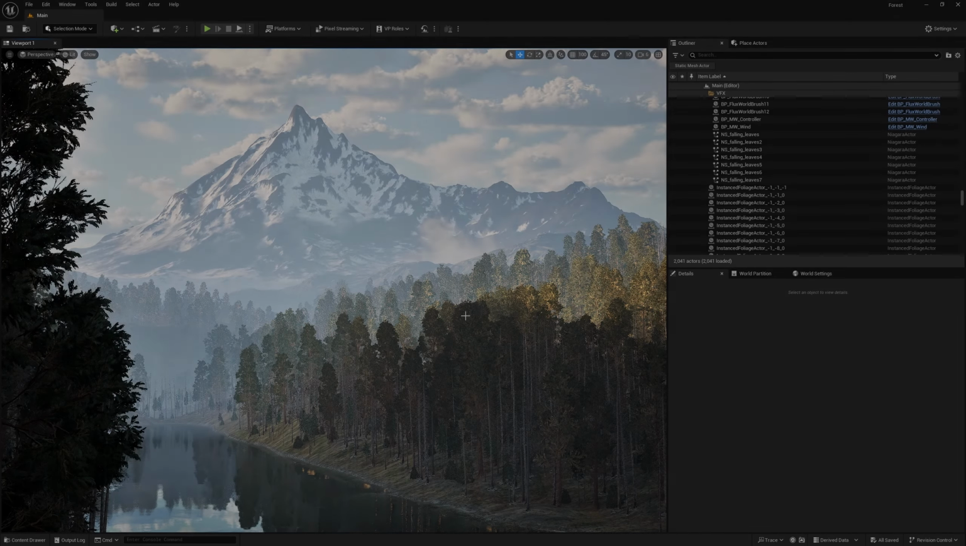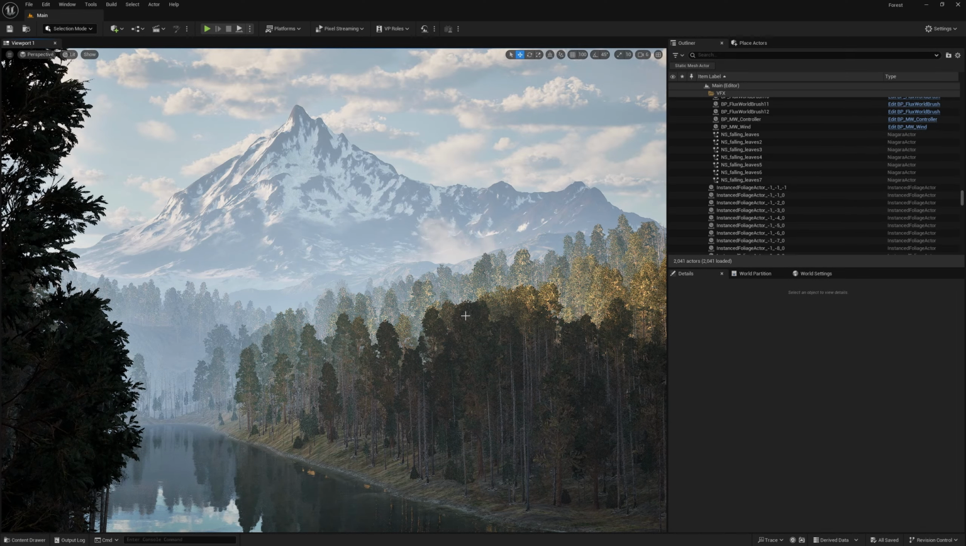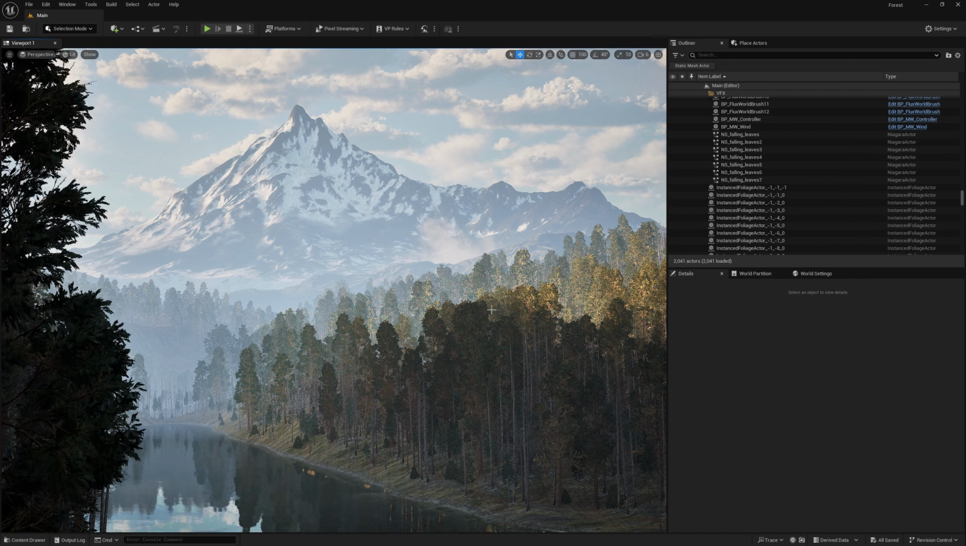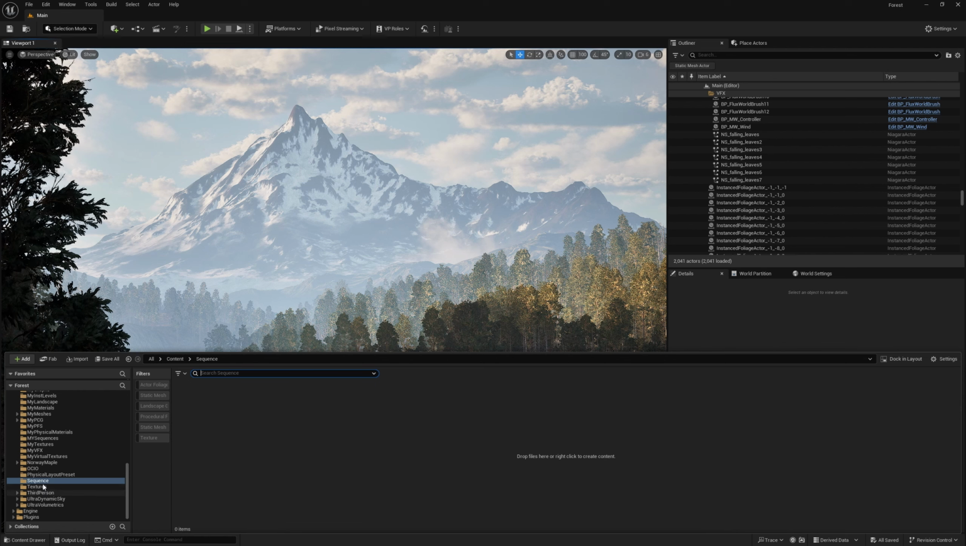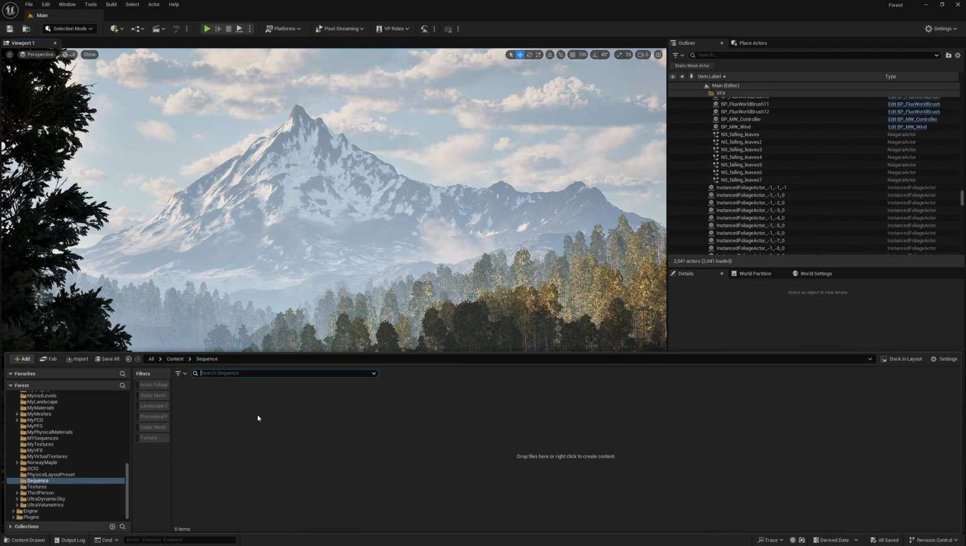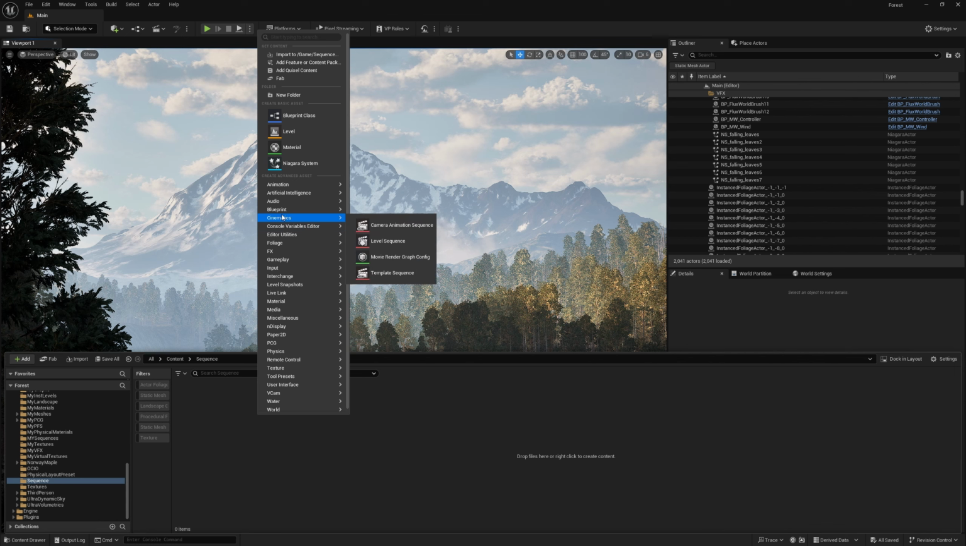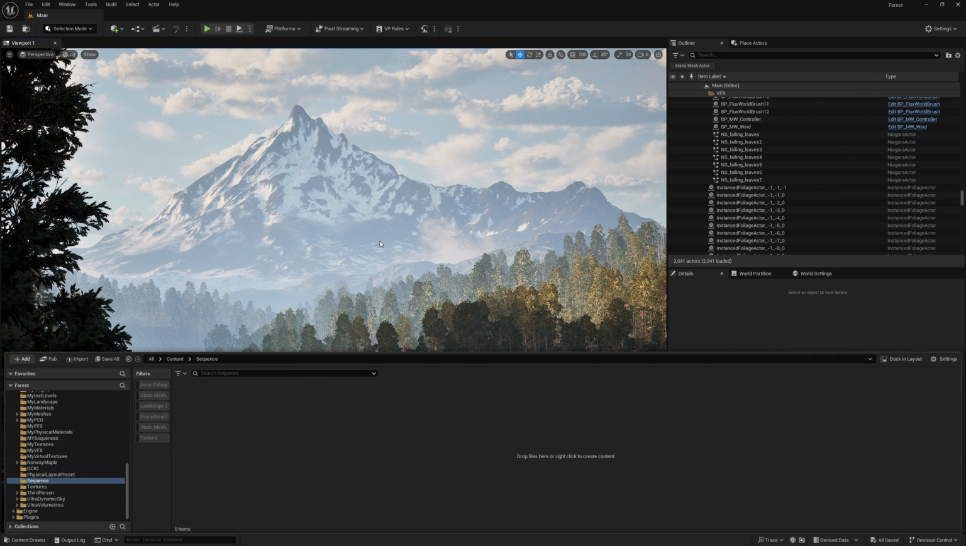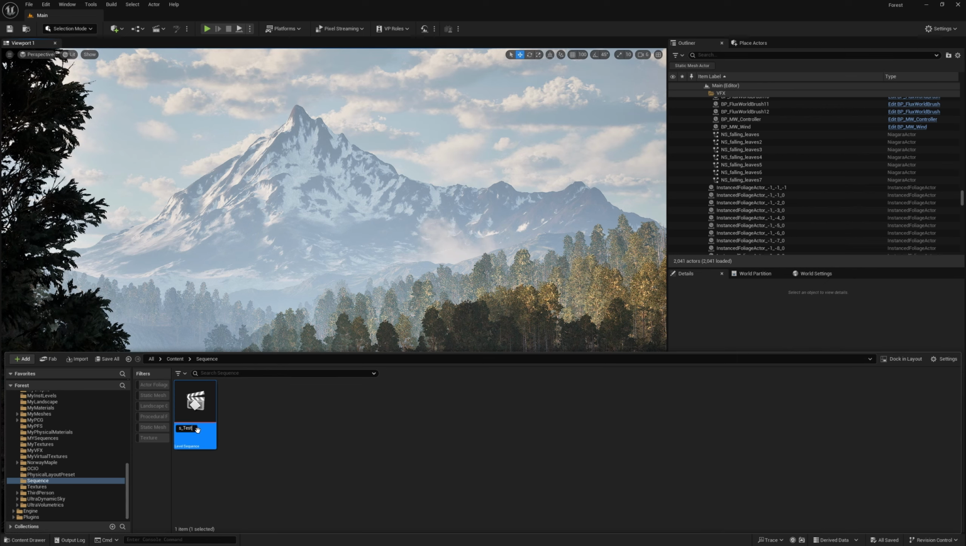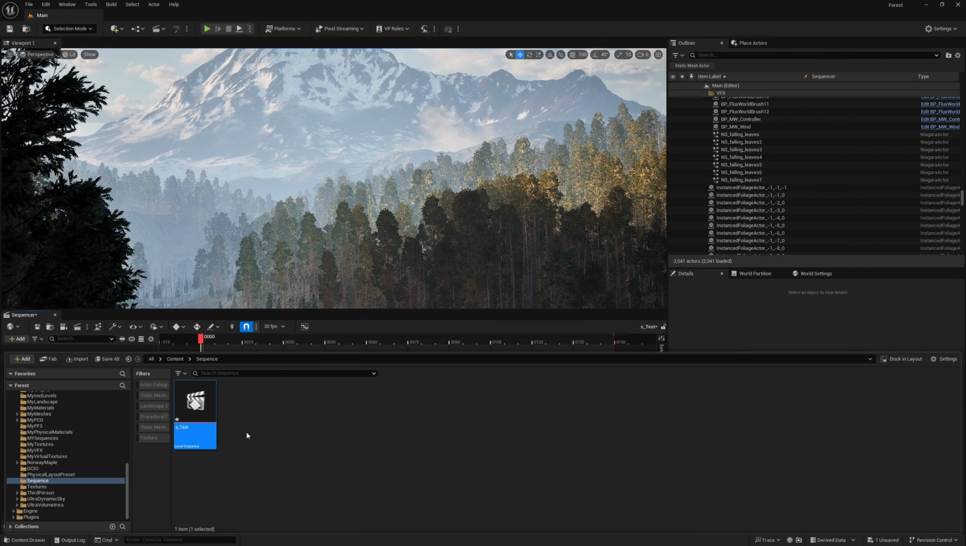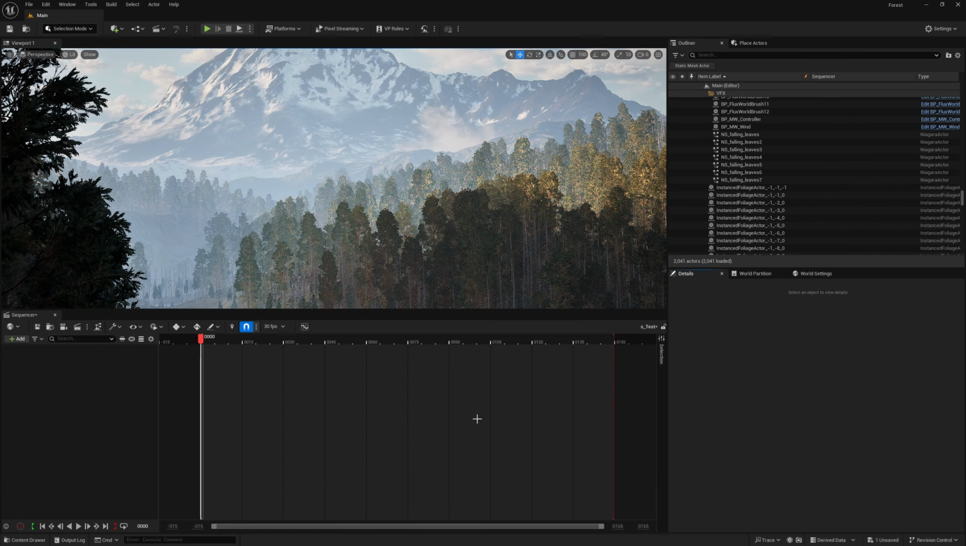Okay, our environment is ready, so we can start animating cameras. So how do we do that? First of all, we need a new sequence. Let's just go to the content drawer, find a good folder, and right click here: Cinematics, Level Sequence. And that's our sequence. And open it. Okay, so that's our first sequence.